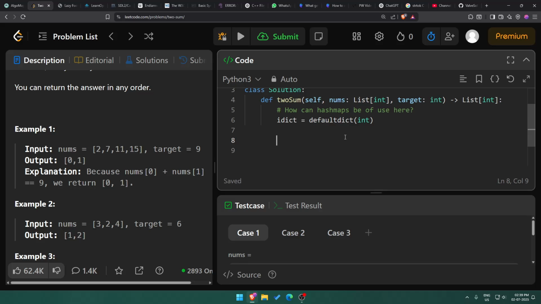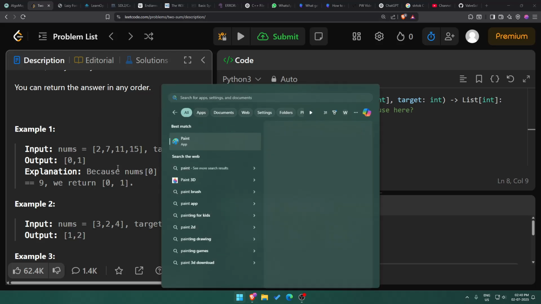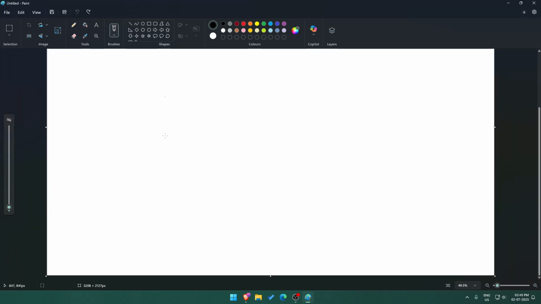Right. So we have a target, right? Linear search, obtaining a target. So we can also do that with an array. How can a hash map be beneficial here?